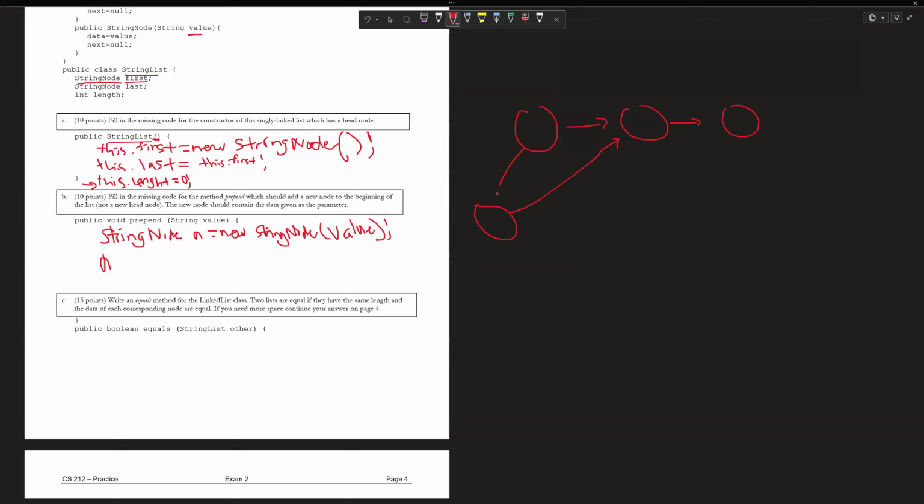And we want to set this guy to here and break this connection. Yeah, so when it says beginning of the list, not a new head node, that basically means after this head node, put this new node into, insert it.